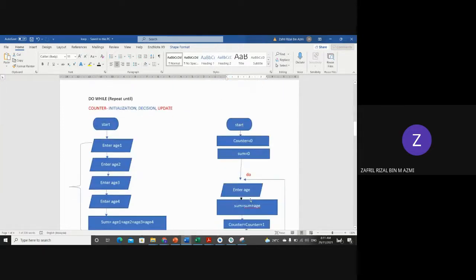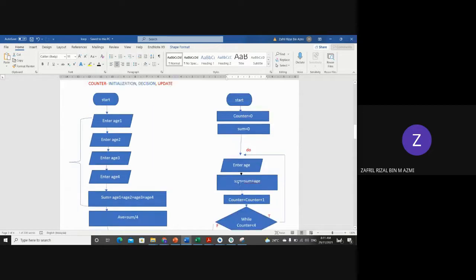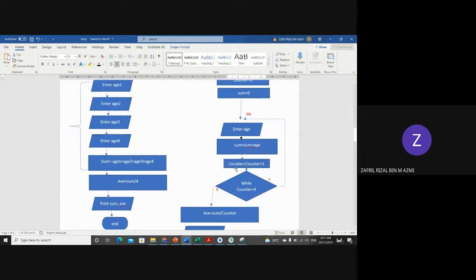Okay, so this is do while. We cut and paste the decision at the bottom of the loop body, and we replace the original location of the decision with the statement do. Now it becomes do while.